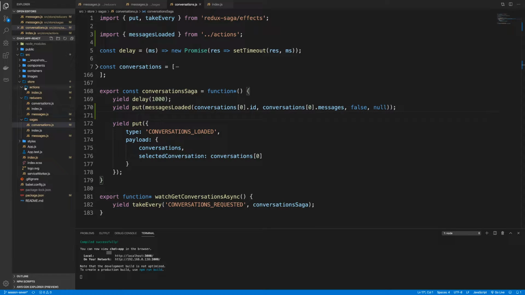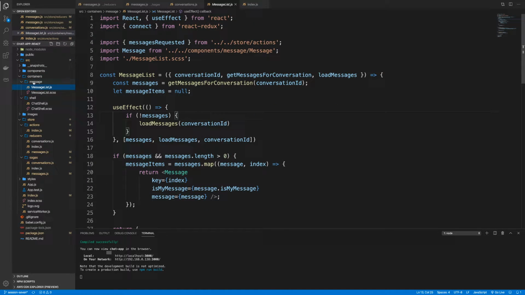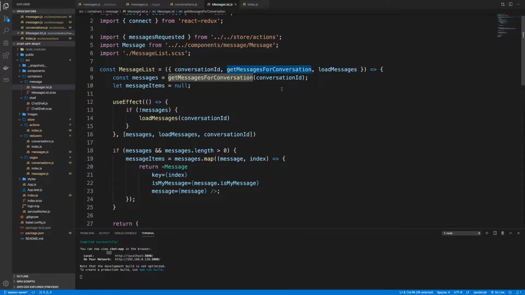So coming over to my containers folder, message list component. We're calling get messages for conversation. I think this is going to change because we're not just going to be grabbing messages anymore. We're going to be grabbing if we have any new messages, because if we don't require more messages, we don't need to call load messages. But if we do require the ability to go and get more messages, then we should. That's the key.